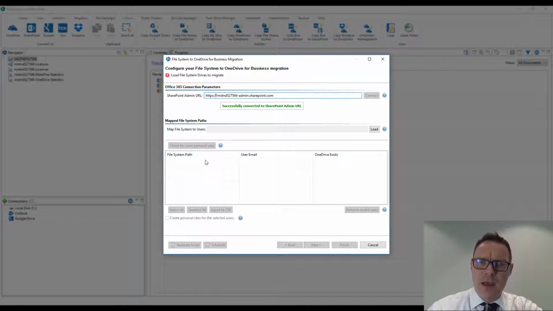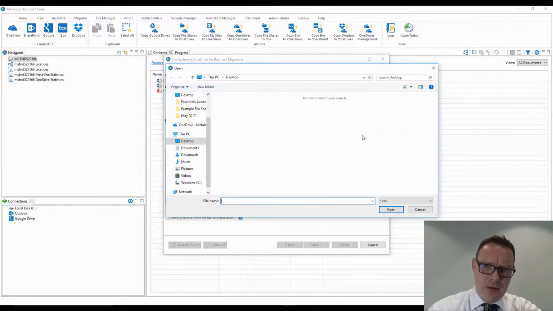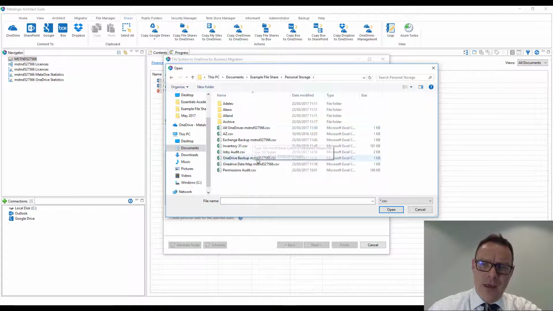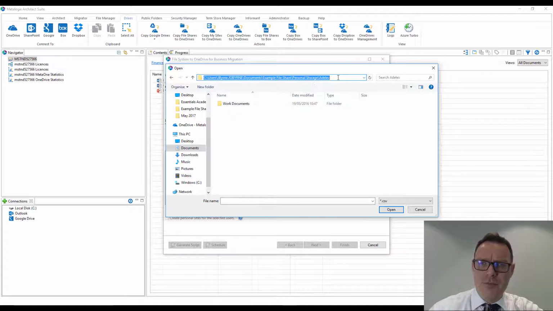What I need to do is create a CSV file, which is the path of the home drives in column A, and then the user's email in Office 365 in column B. I've actually got one of those ready. If I click on load, documents, example file share, and down into personal storage, I have the OneDrive data map here. For some context, I have on my local disk home drive folders for 3 users, Adele, Alex, and Alan. If I click on Adele, that would be the path I would need to map to Adele.